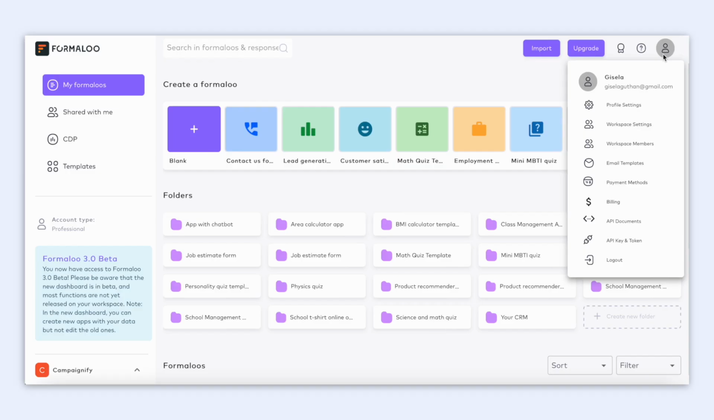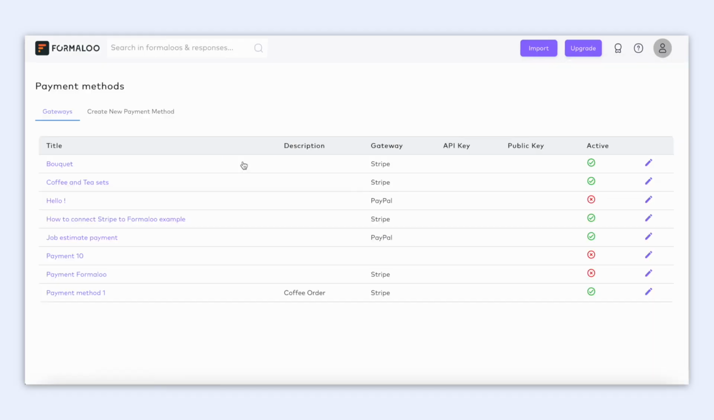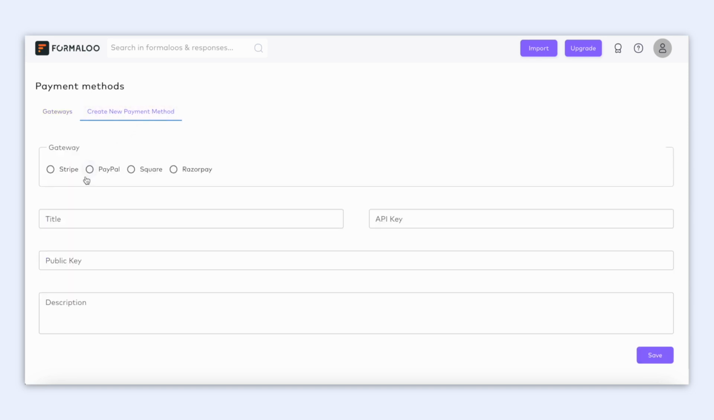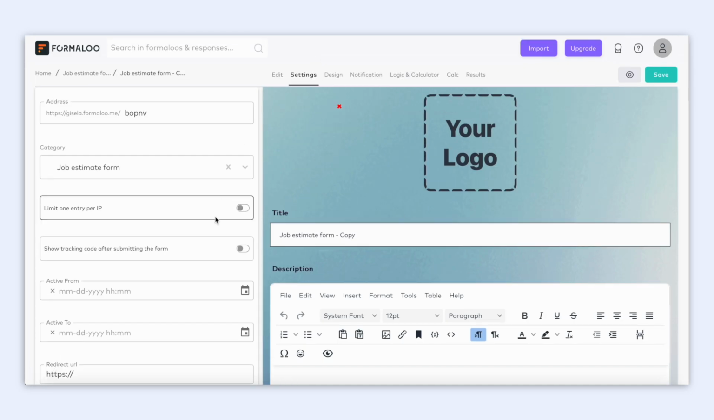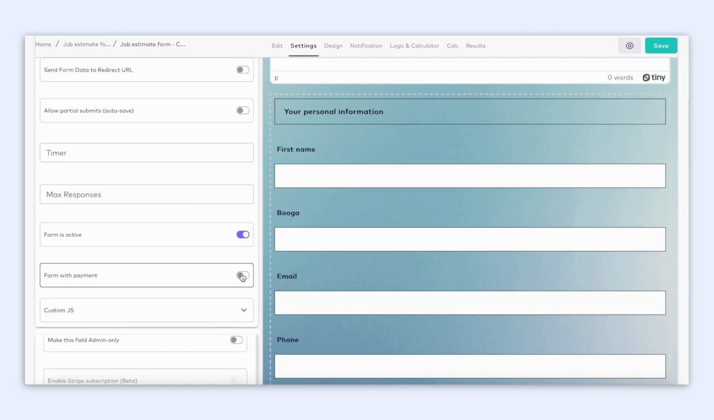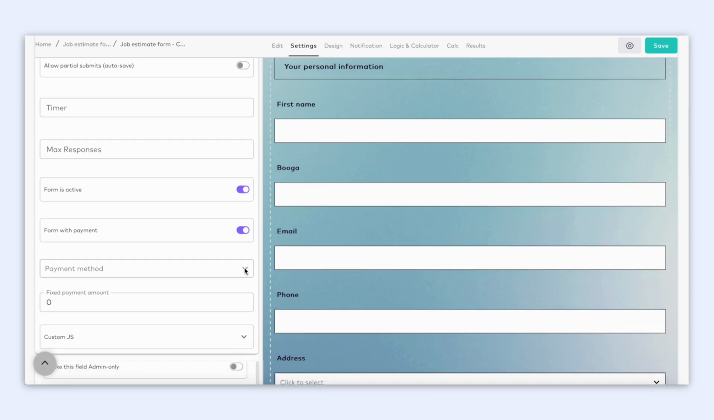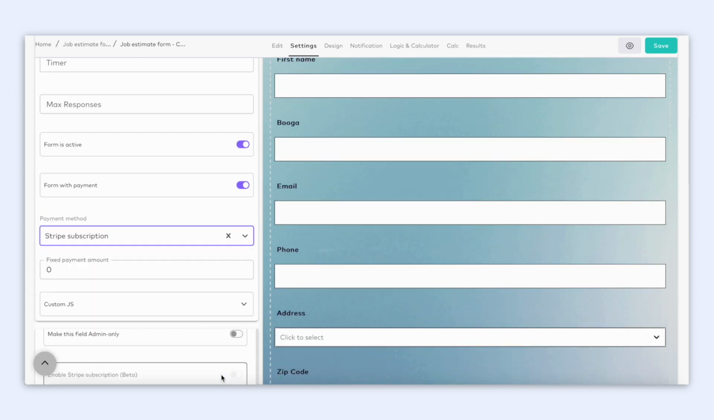From here, open your Formaloo dashboard and go to the Payment Methods page. Create your Stripe payment method and then go back to your form. Now in your form editor, open the Settings tab and enable the Form with Payment option. Then select the payment method that you just created on the next option.